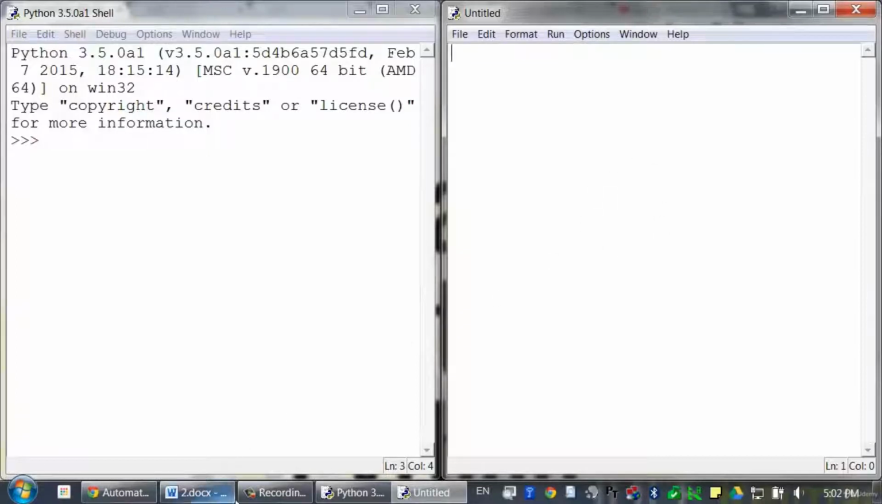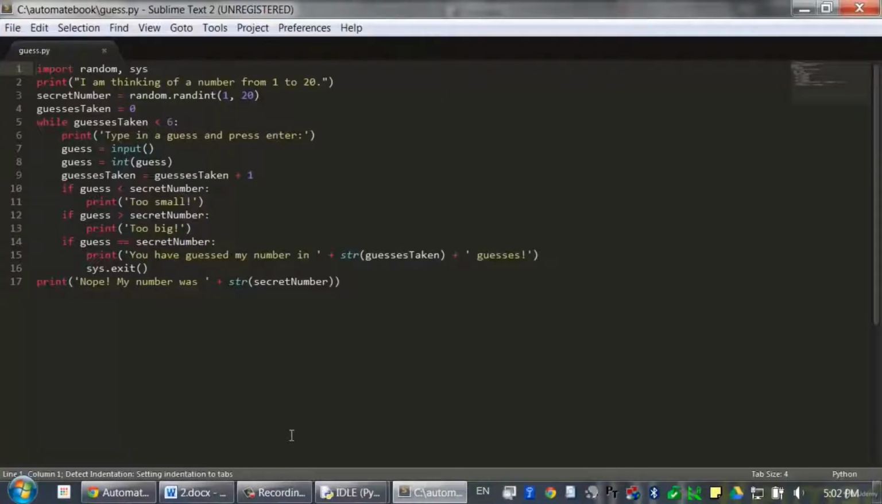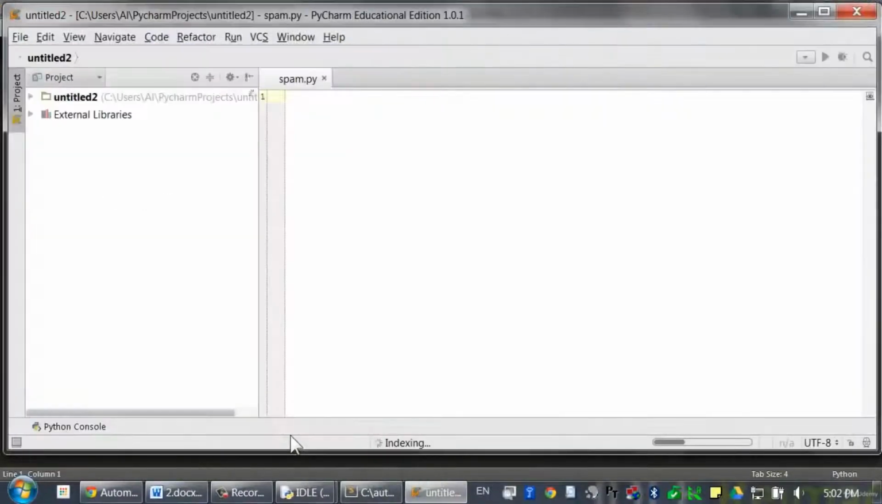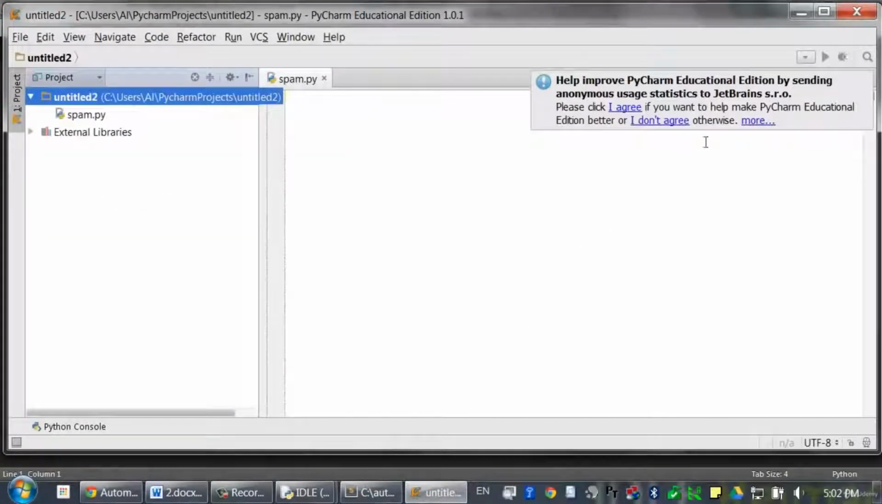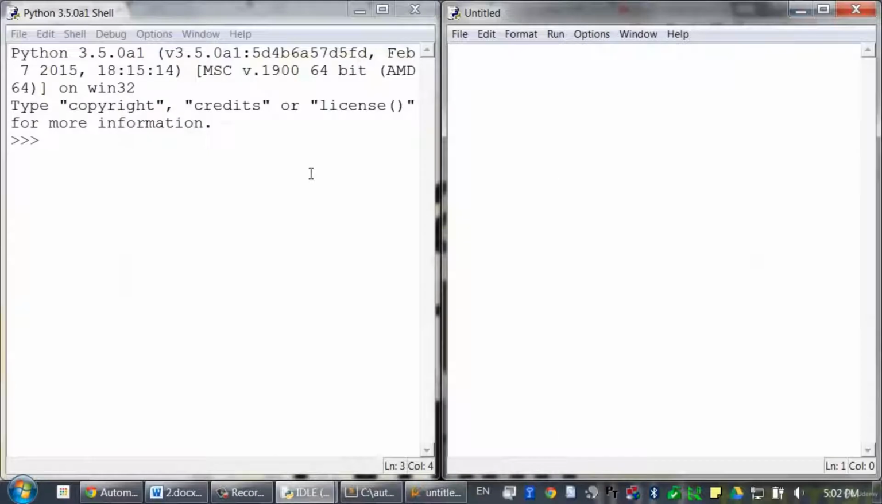There are other editor apps for typing in Python programs. I use one called Sublime Text, and there's another one called PyCharm. But this course will use IDLE because it comes with Python and there's no additional setup to do, and because it's the same across Mac, Windows, and Linux.